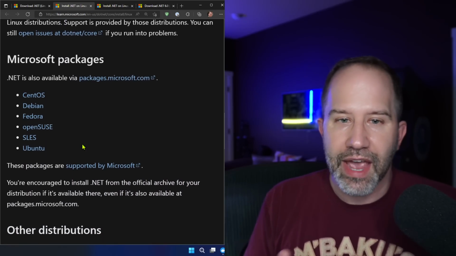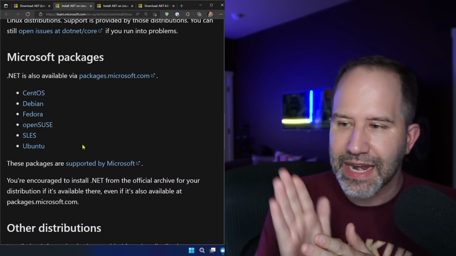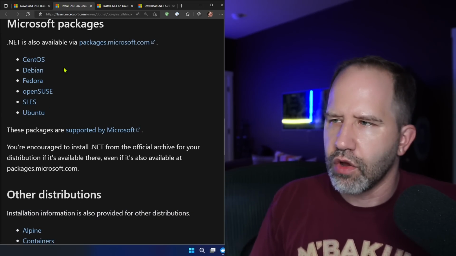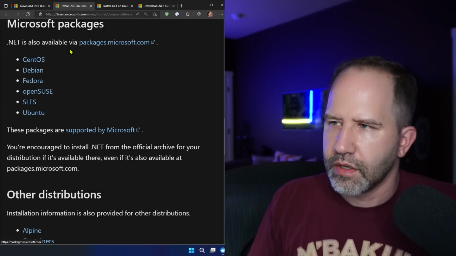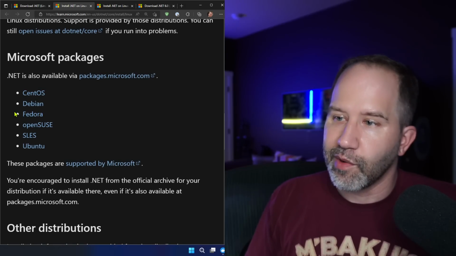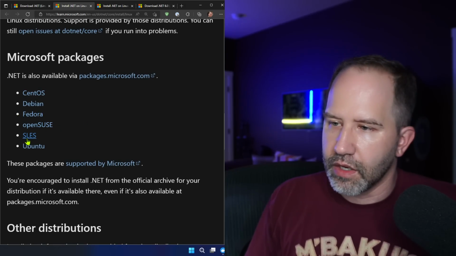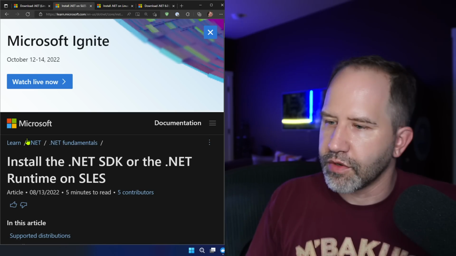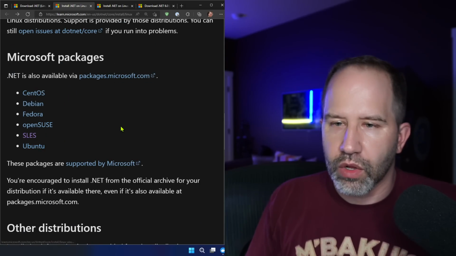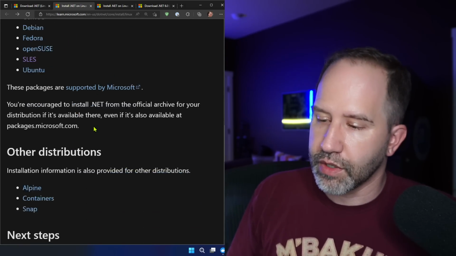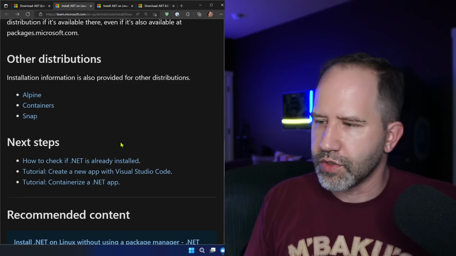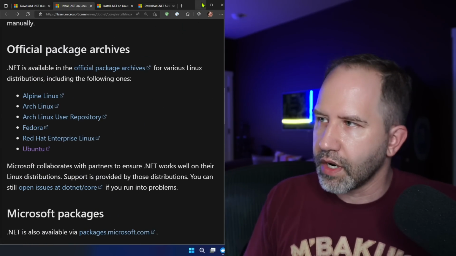And then we also have packages on the Microsoft website. So you have many, many, many ways to do that. And then, of course, if you install them from packages.microsoft.com, they are supported by Microsoft. So that's pretty cool. CentOS, Debian, Fedora, OpenSUSE. This one is, I always forget what SLES stands for. And Ubuntu, they all are supported by Microsoft, which is really, really cool. And you can also do other distributions, like Alpine is very popular, and you can use Snap to install as well. These things all work, and they work great on Linux.